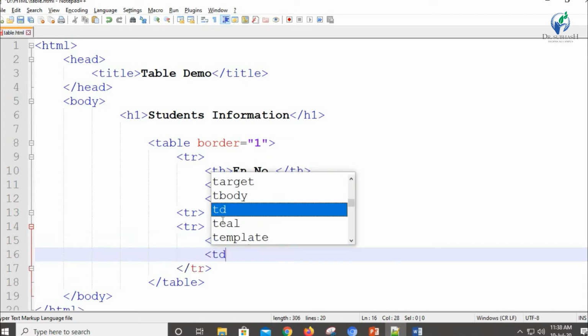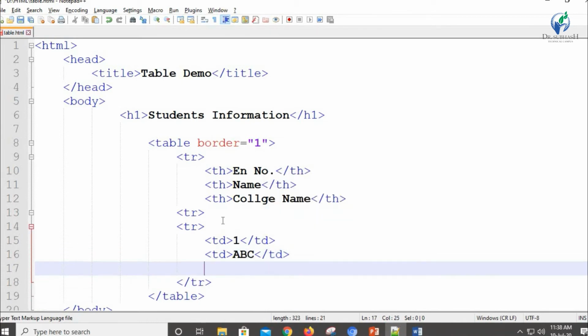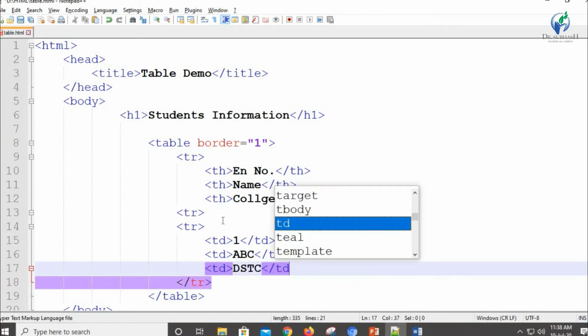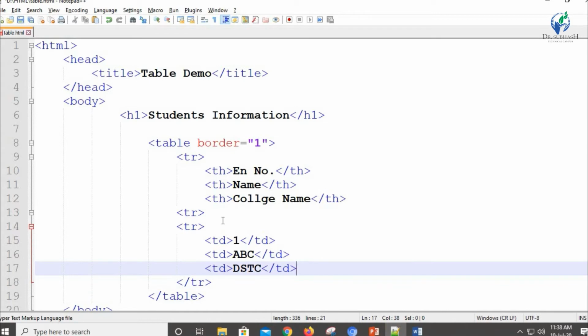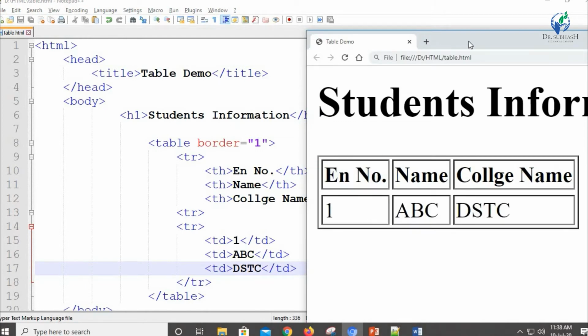Again, the second TD is for your name, that is, say, ABC. I'm again going to close the cell. Okay, and again I'm going to create the third TD that will contain the student's college name, that is DSTC. I'm going to close the TD. Okay, I'm going to save the file, and again we are going to refresh the file.